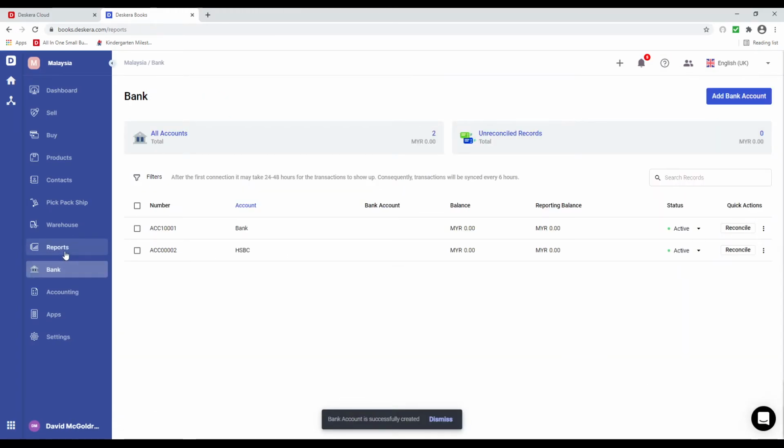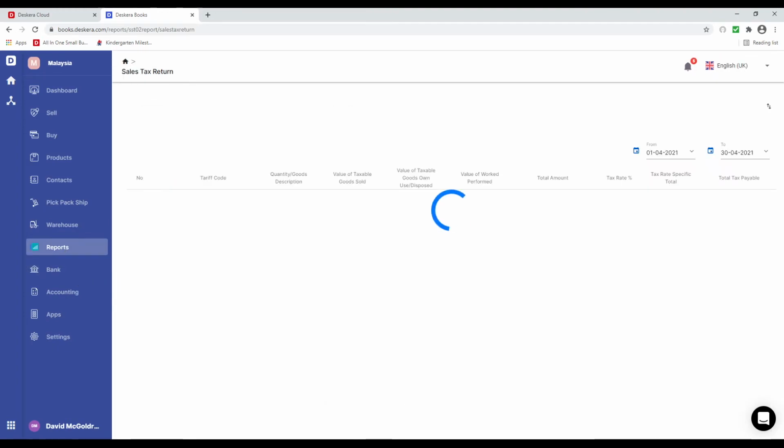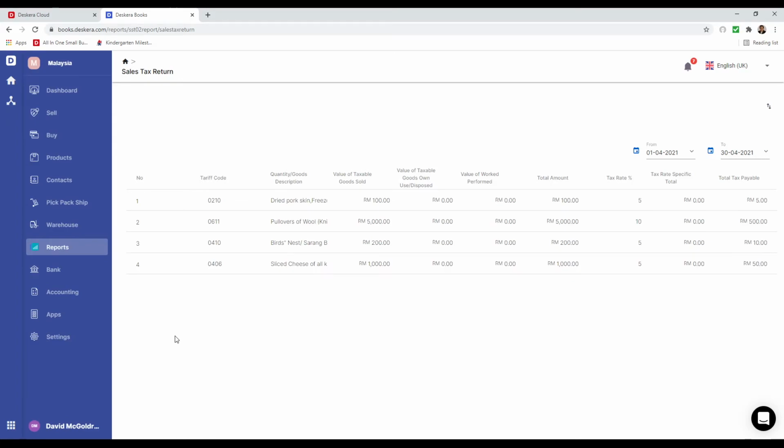Next, let's go to reports. Inside here, let's go to sales tax return. So you'll see this after you start creating transactions. And this is all based upon the product. Is it a good or a service? So if it's a good, you'll see it in the sales tax return, and you'll see the tariff code here. You'll see the description, value of taxable goods sold, the value of taxable goods own use, disposed, value of work performed, total amount, your tax rate percentage, your tax rate specific total, and your total tax payable.